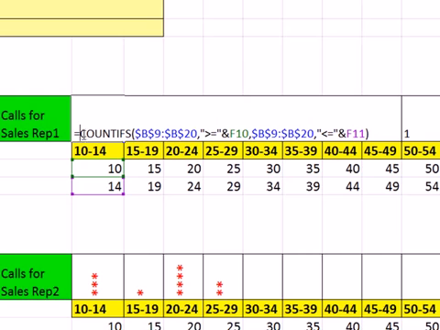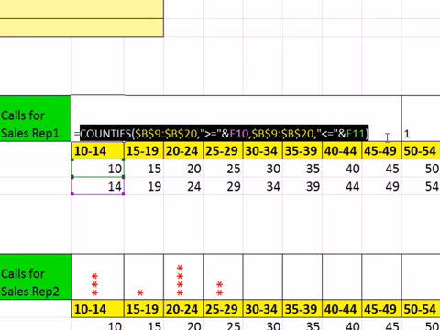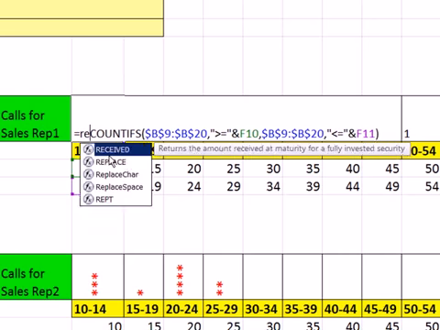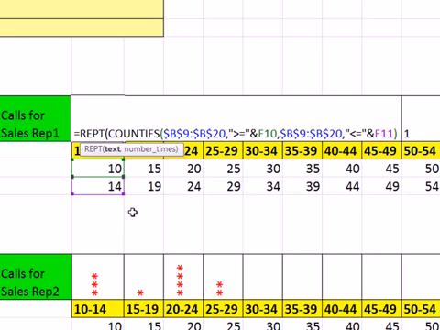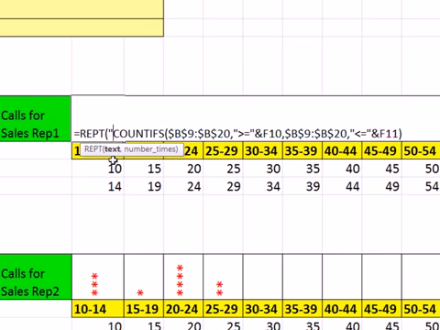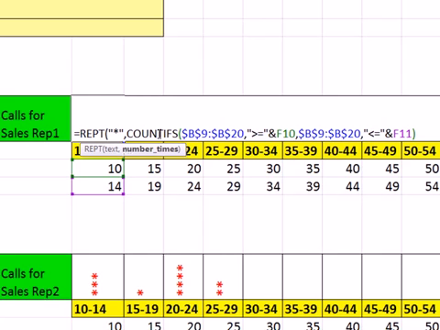So I'm going to come here. Remember, this just delivers a single number. It's a calculating formula, right? But now I'm going to do REPT, R-E-P-T. And it says, what text do you want to repeat? And I'm going to put it in double quotes, asterisk, end double quote. There's the text, comma, and then the number of times. We already have it. So I come to the end.